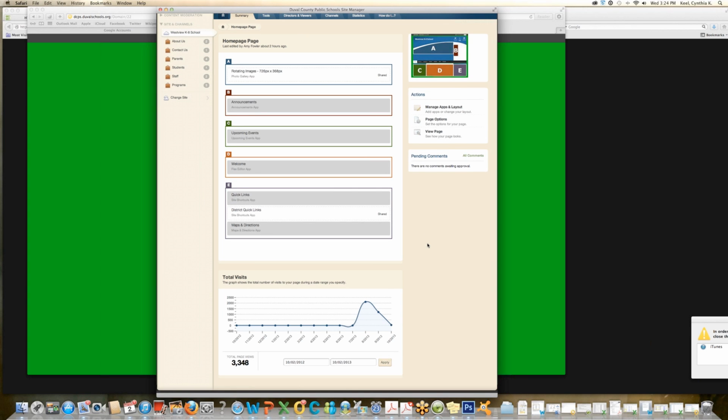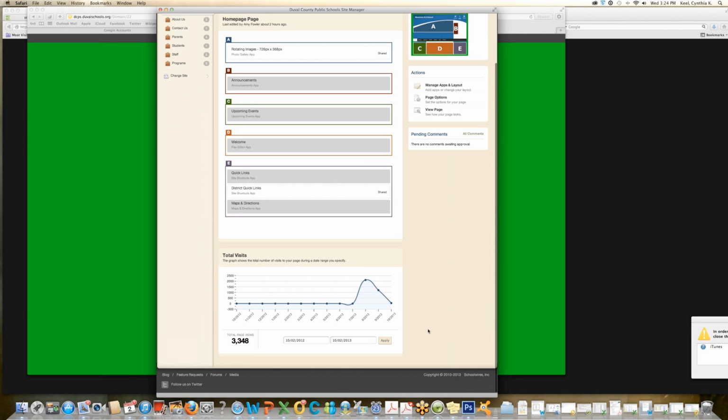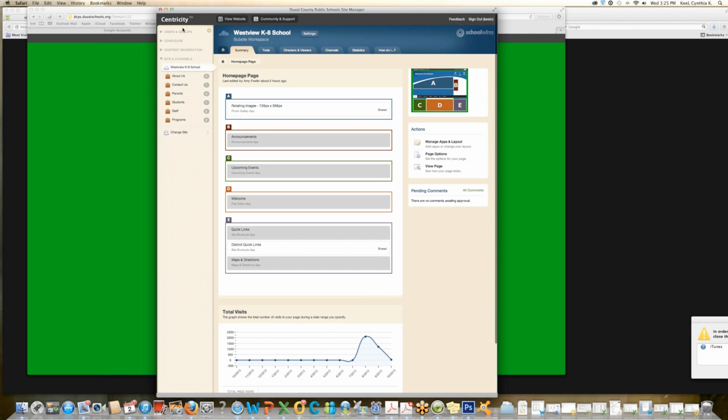But since we're here, I wanted to also show you how each school will have the total amount of visits. This is just statistics. Whether people click on your school or click on your channels, this will show you all of those. It's kind of like Google Analytics. It just shows you the number of visits that you've had so far. Just to give you an example, that's how many visits this school has had.